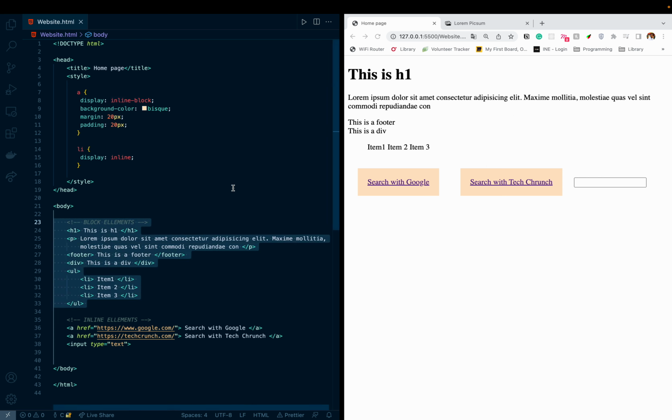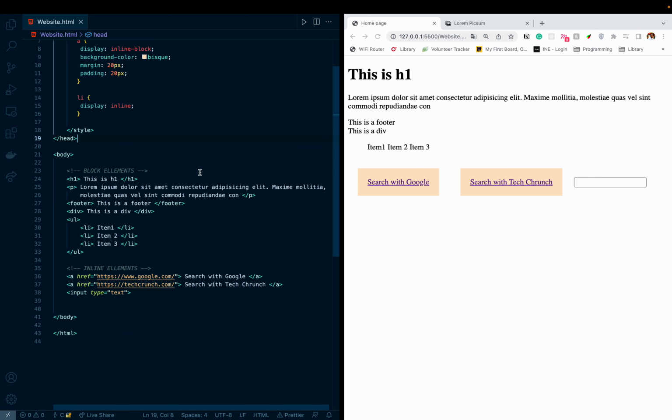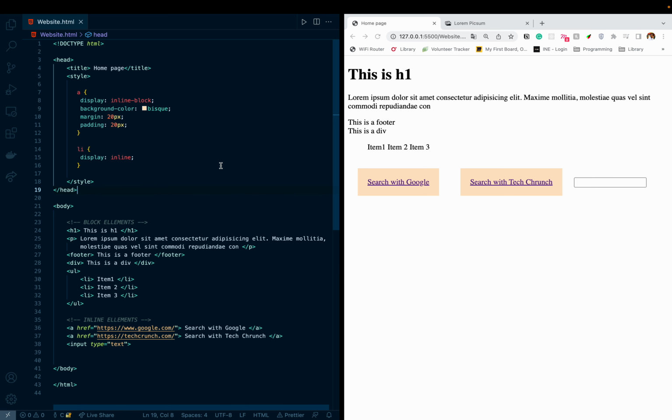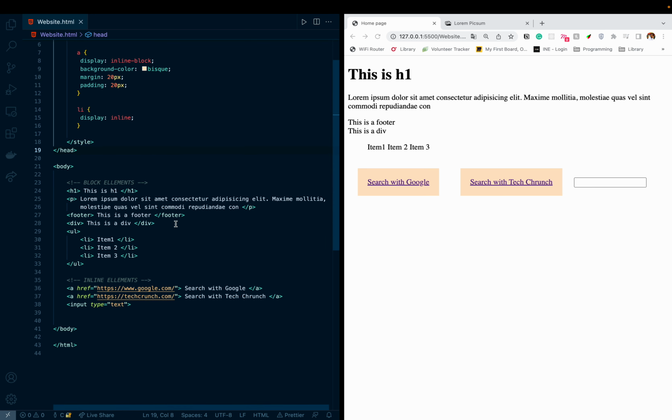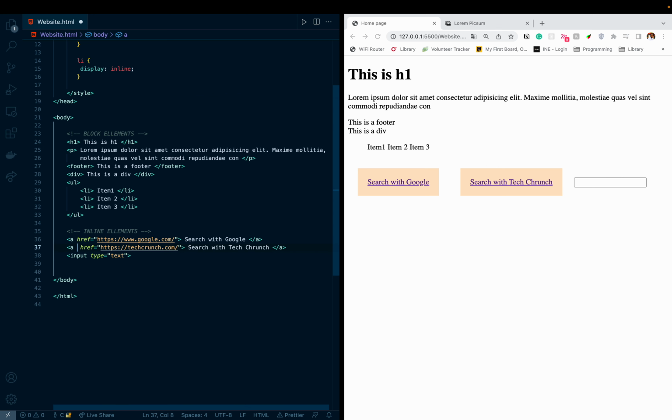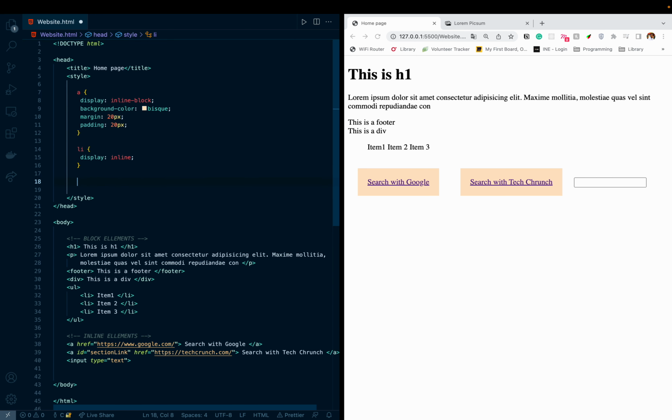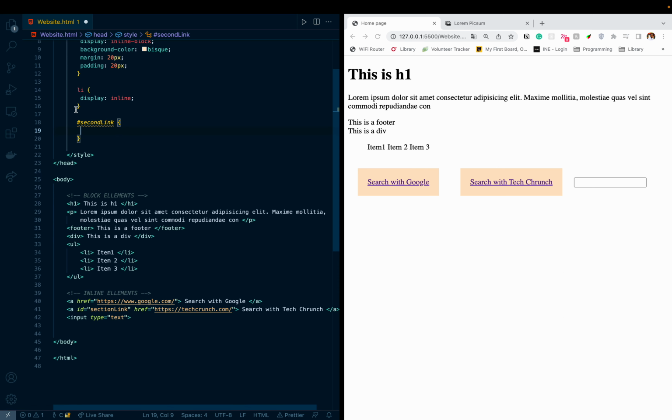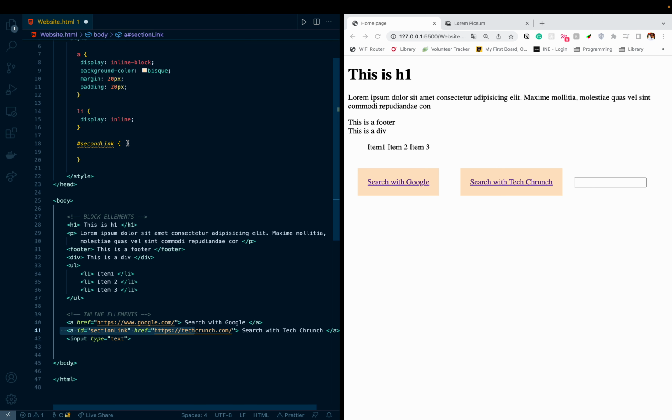There are two more properties that I wanted to discuss. One is called hidden, and one is called display none. So what if you don't want to display, what if you don't want to show something? I want to give the second link an ID here, a CSS ID called second link, and I'm going to use that here. So here I'm selecting the ID, so I'm only selecting this one. The a selector selects both. We discussed that in another video. Okay, so here I'm only accessing that.